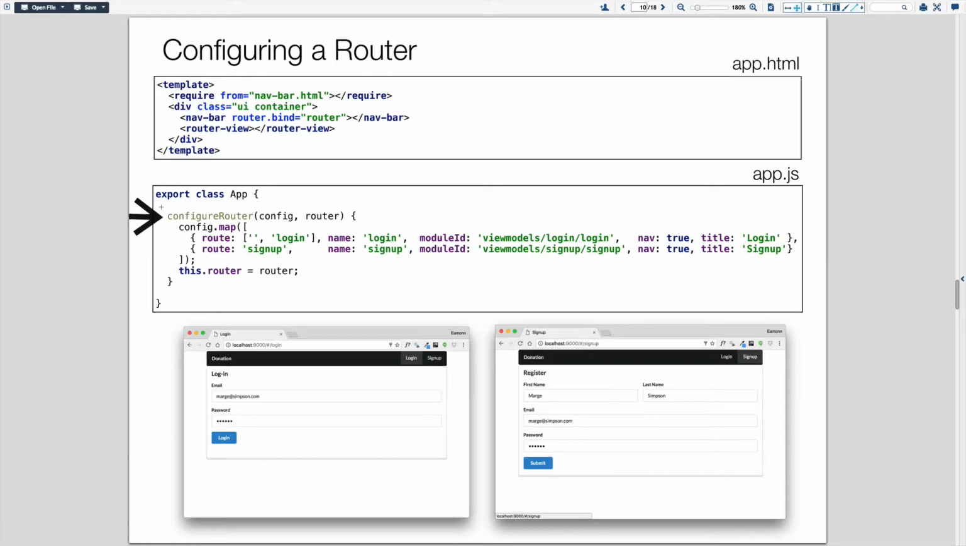Our associated view model will include a router view here. That's also new. And that router view is a placeholder into which Aurelia will swap whatever view the router thinks is appropriate. And the view models in this case will either be the login view model or the sign up view model. Each of those will be swapped in turn into the router view location in the application.